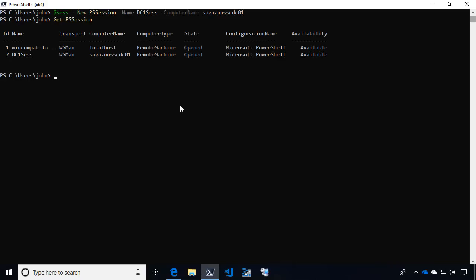So if I jump over and say my session is New-PSSession, hang on, I'm getting the PSSession right this time. There we go. I'll give it a name this time: DC1 sesh, and the computer is my machine. If I do a Get-PSSession, I've still got my compatibility session, remember, because I imported in that compatibility module, but I've got my DC1 session.